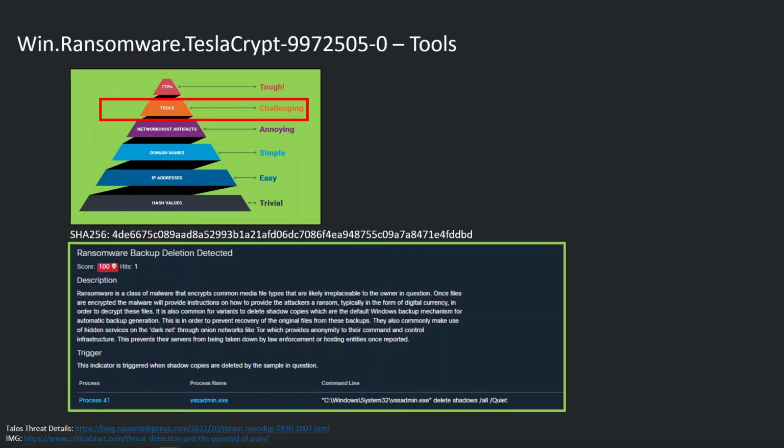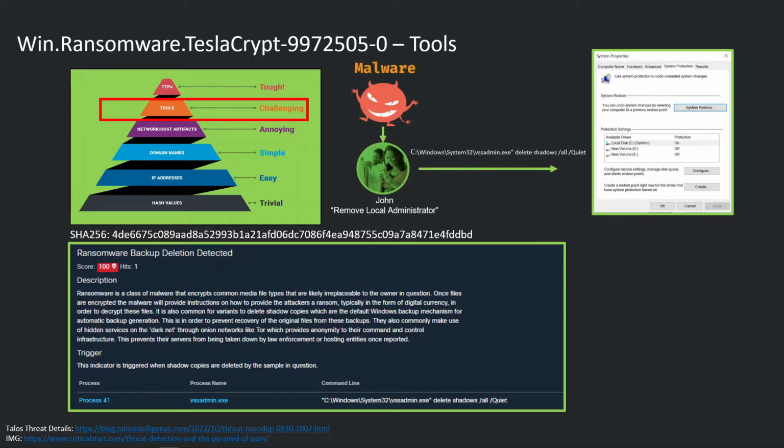All right, tools. This is where it becomes challenging. So this example here could be, in order for me to effectively encrypt the asset, I need to delete all shadow copies. So I have to have the ability to go in and ensure that you have no means of recovery. And therefore, when I do encrypt the drive, I have the ability to enforce that ransomware, right? I'm in a better position for you to pay.